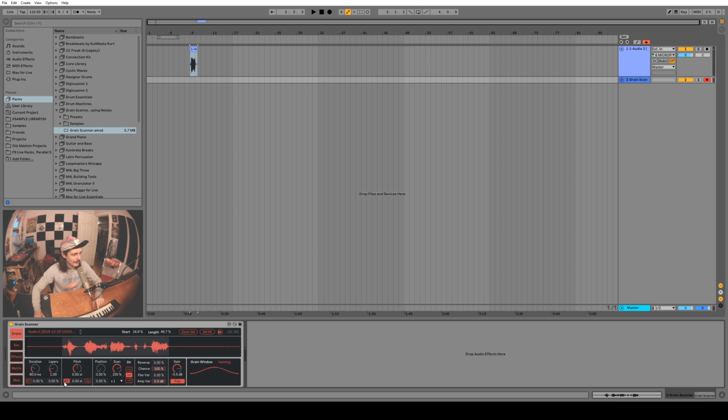really determined by this key follow button here. If I turn that off, Slynk grew a mustache. I can push any key and it'll always play the sample at its original pitch. But if I turn this on, Slynk grew a mustache, what the hell?